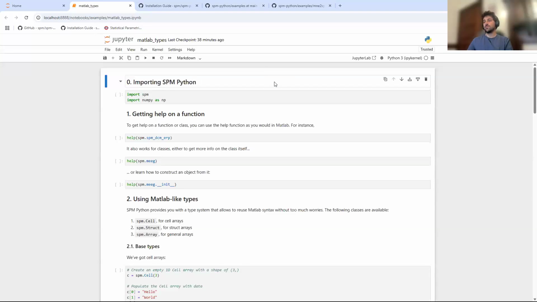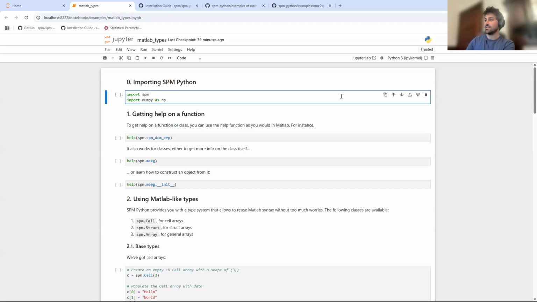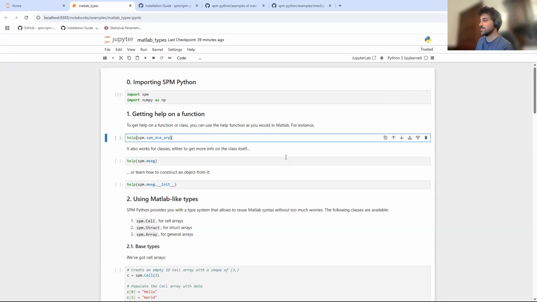And so now I'll show you what it means in a Jupyter Notebook. I just started a new Jupyter Notebook. I'll import SPM. And okay, I'll go back a little bit before getting into the type system. I think it's important to know how to get help very quickly when you're developing.